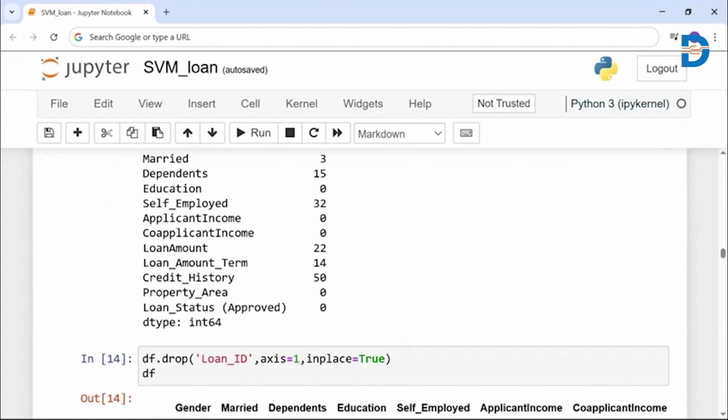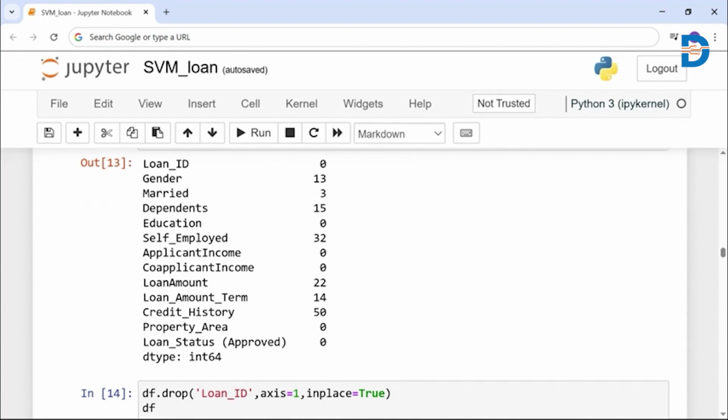In this data set, there is some missing data over seven different columns, starting from gender, married, dependents, self-employed, loan amount. Now what we are going to do is handle those missing data. In handling missing data, we have two different parts.